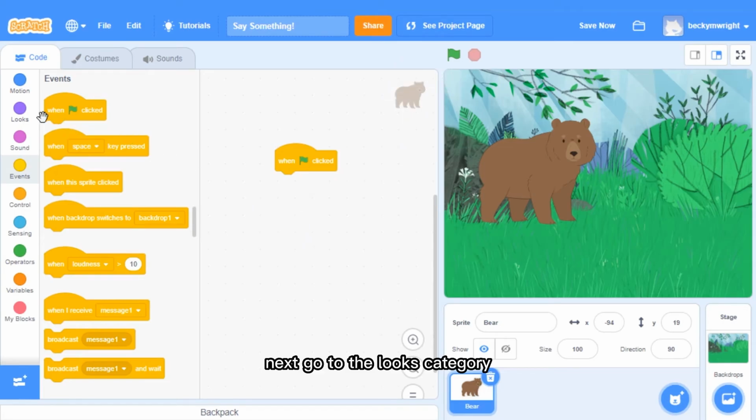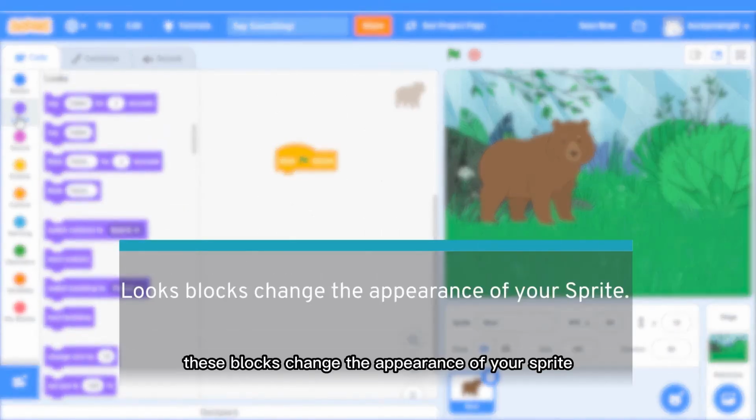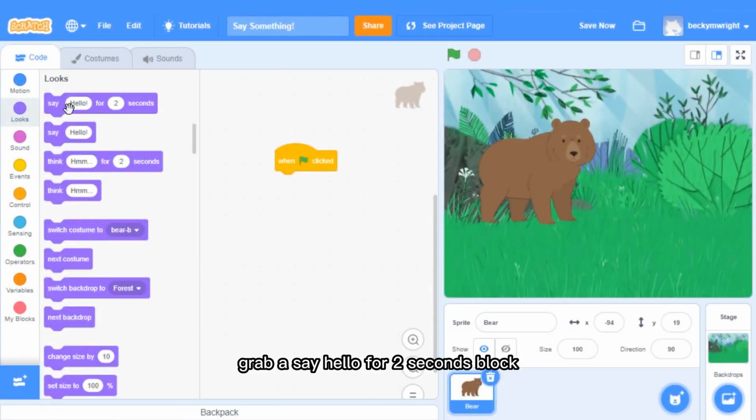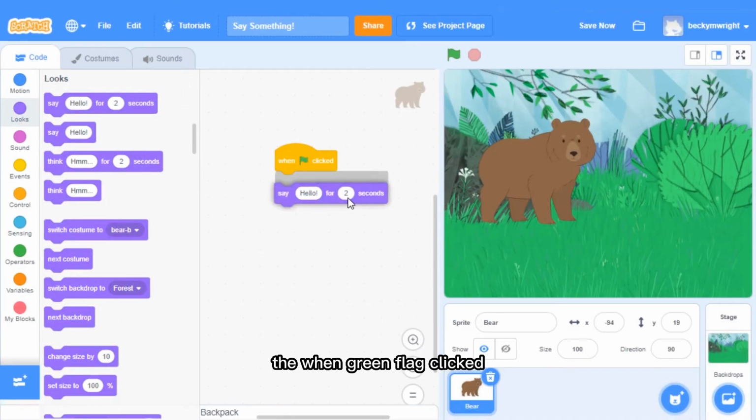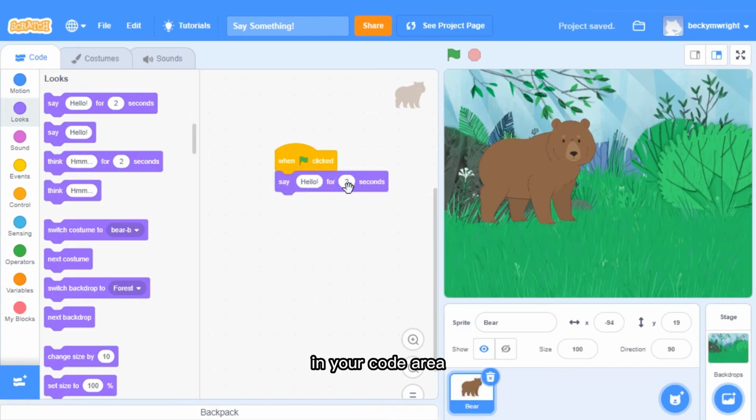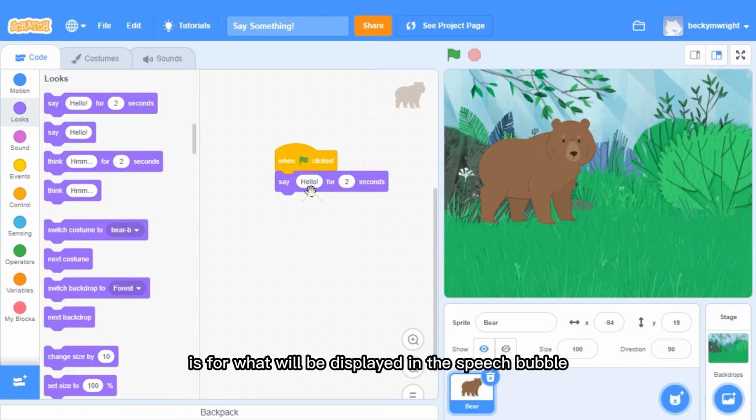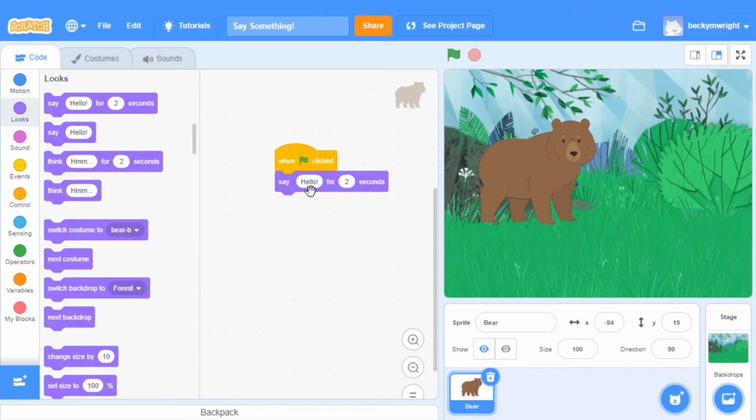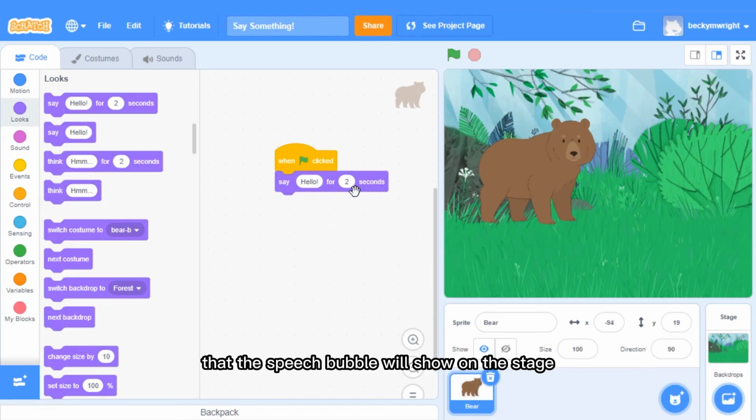Next, go to the Looks category. These blocks change the appearance of your sprite. Grab a Say Hello for 2 seconds block and snap it right underneath the When Green Flag Clicked in your code area. This block has 2 inputs. The first input is for what will be displayed in the speech bubble, and right now the default is hello. The second input here is for the number of seconds that the speech bubble will show on the stage, and right now it's for 2 seconds. Now when I click the green flag here, you'll see that my bear says hello for 2 seconds.